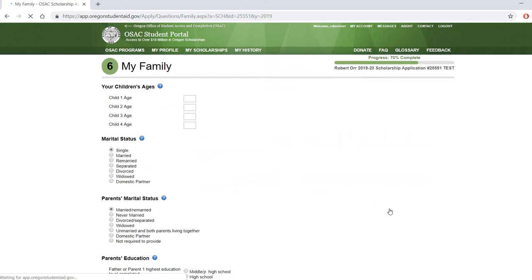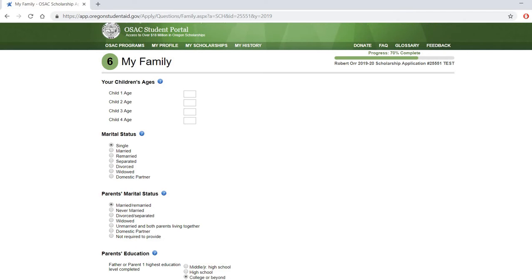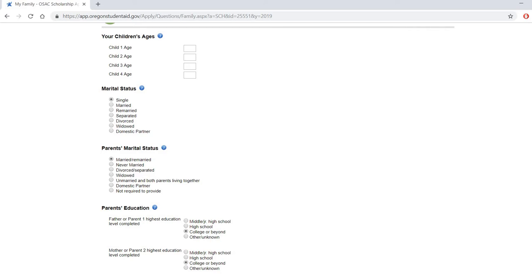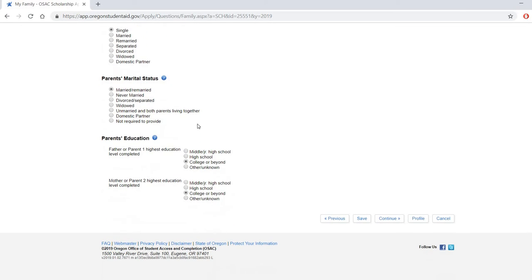and continue. Now, I am pretending for these purposes that I do not have children, although in fact I do, and I am also indicating that I'm single, although in fact I'm married. I'm trying to create this as it might be for you. Parents' marital status, you can indicate that. And if you happen to know what level of school each of your parents completed, you can fill that in. Otherwise, you can hit other or unknown and continue.